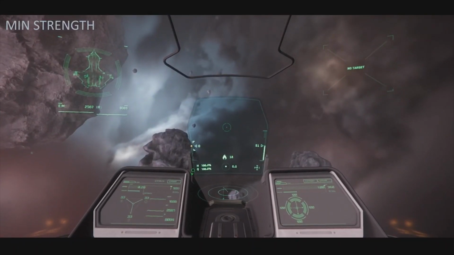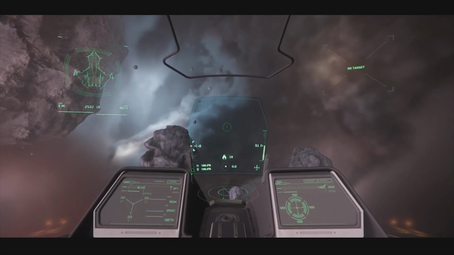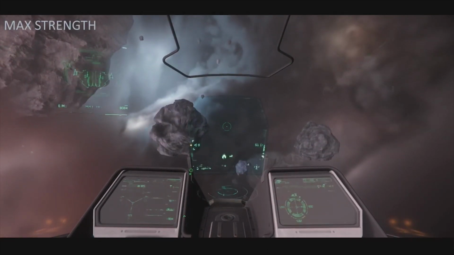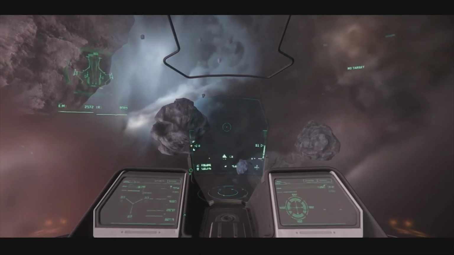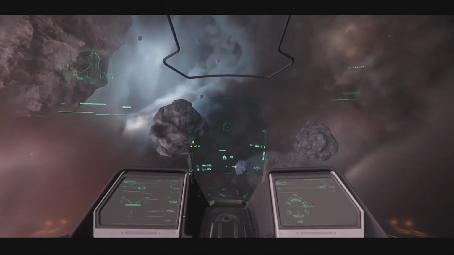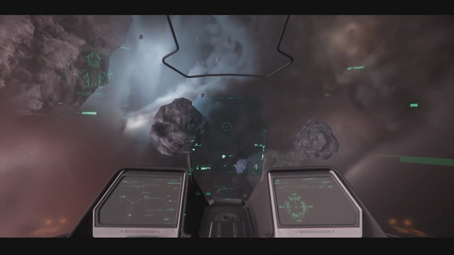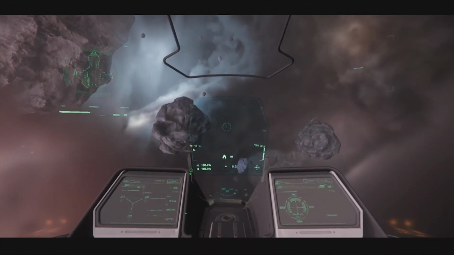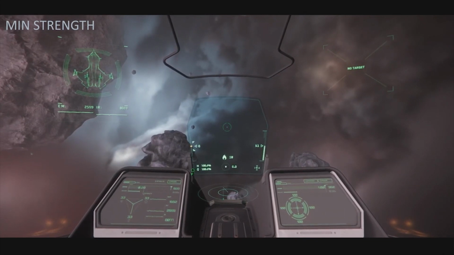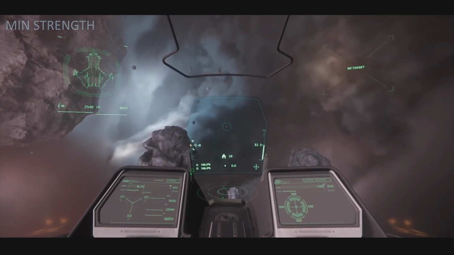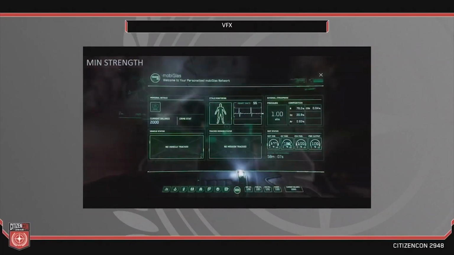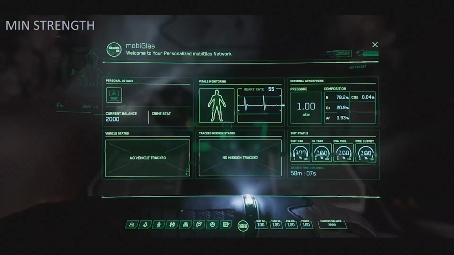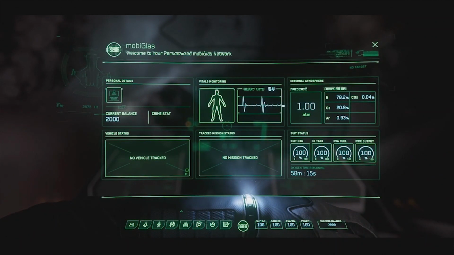Okay, so here we have the electromagnetic interference, with its minimum strength and maximum strength. Basically, it's a shader effect, and the way it's made allows us to do that kind of distortion on any type of screen in the game. So the idea here was to have more interference the closer you are to denser areas of the gas cloud. Now it plays properly. Okay, so the same effect applied to mobiGlass without much effort, really.